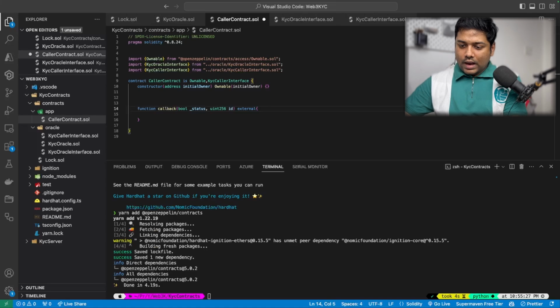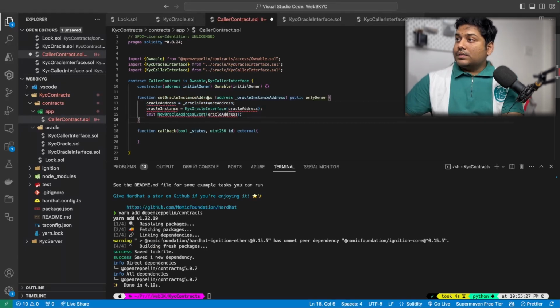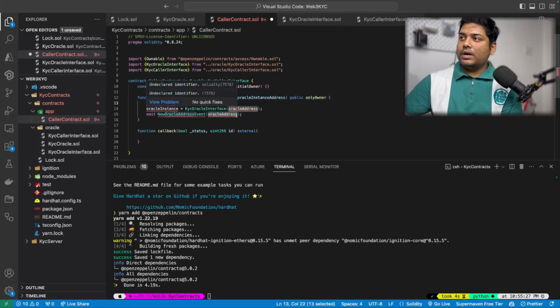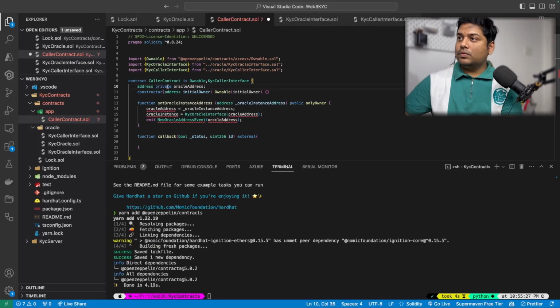So we will have a function. I'll just put this function here. It's very self-explanatory: set Oracle instance address. So we'll have the Oracle instance address, and we'll also have to make it so that only the owner can call this function. Now we'll need to have our address stored somewhere. We'll have a private variable, Oracle address, which will be stored here, and this is the Oracle instance.